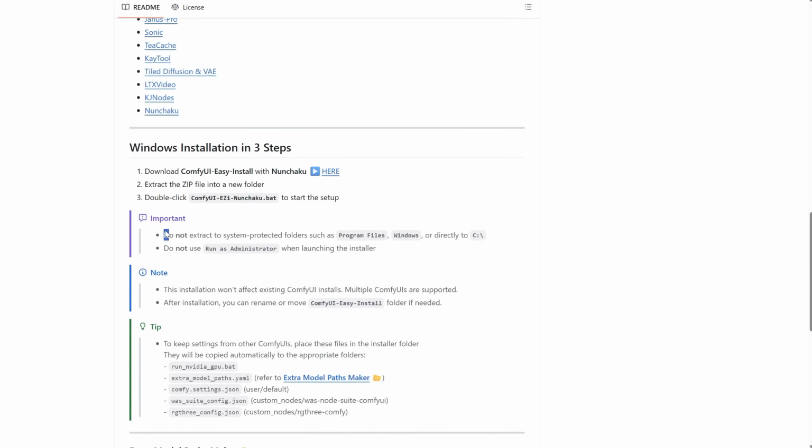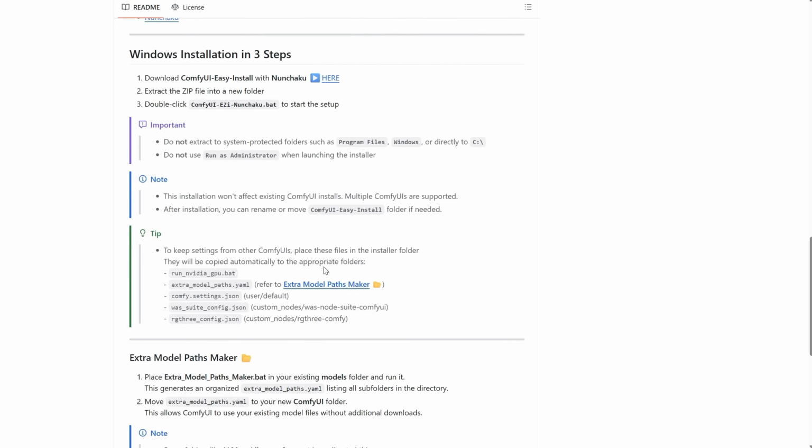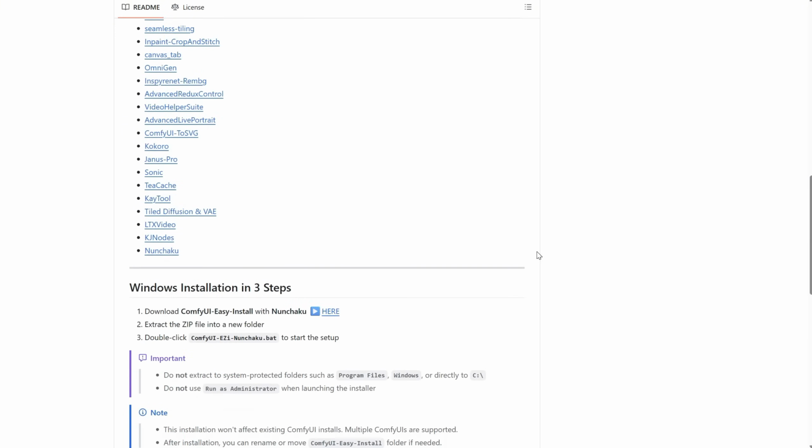You should not install it in a system folder like program files or directly on the C drive. Use a different available drive, as you will see in a minute. This installation will not affect your existing ComfyUI. I will also give you some tips on how to save some settings from your current ComfyUI. You can also use the models from your existing ComfyUI if you already have it. Enough talking, let's move to action.